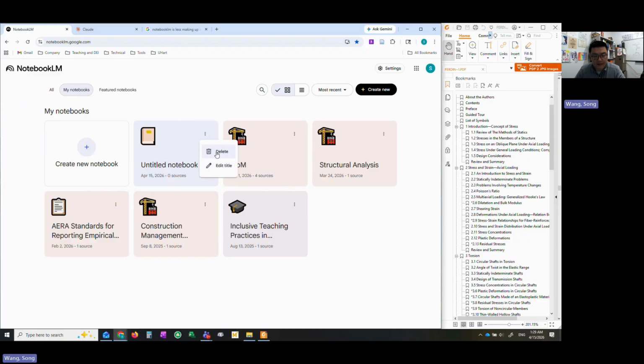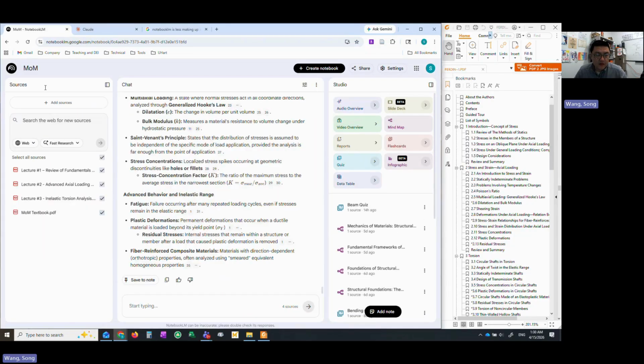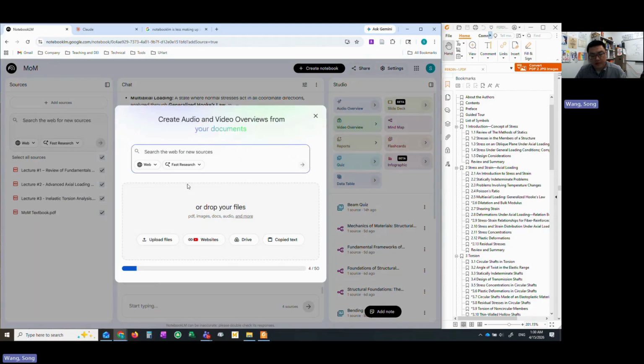I'm gonna delete this untitled one. Let me just open one notebook that I recently use a lot, which is MOM, which represents mechanics of materials. For this notebook, I have uploaded the textbook and also the 3 lecture slides I have. If you want to upload more, you can add sources. As you can tell, you can upload up to 50 sources. If you have more, you just combine some PDFs together, which will count as one single file.